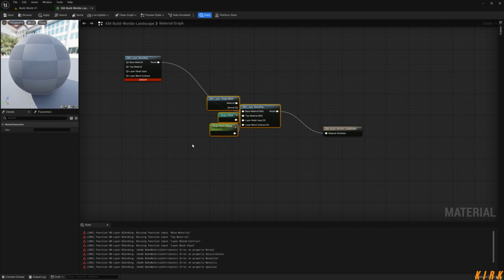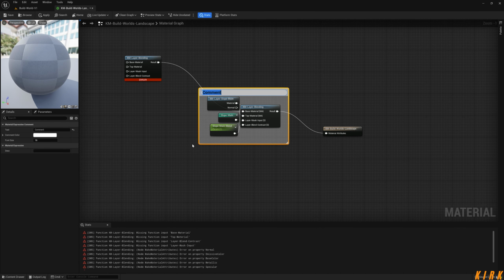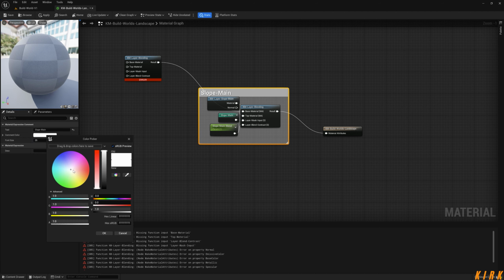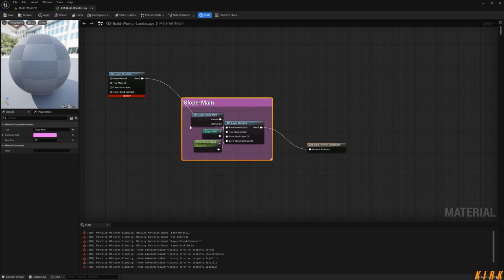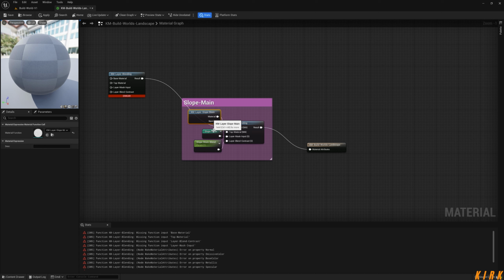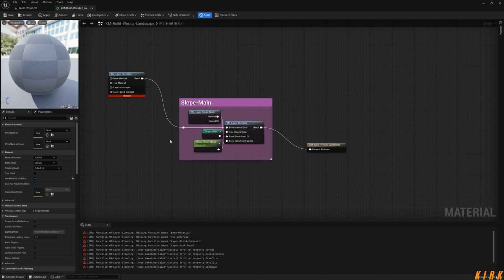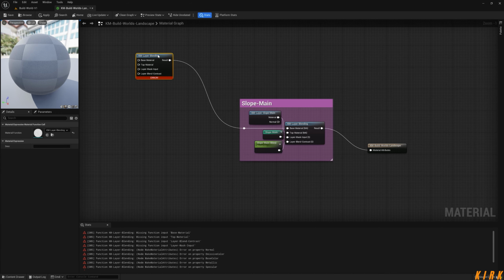So I'm going to highlight these and comment it and call this slope main. This is all to do with just good organisation. It's very important that you do this when creating materials. I'm just going to give this a pink, like so. Okay, so what I'm going to do is move that layer up a little bit. Double click on this base input and do this, and then now we can clearly see where that's coming from.